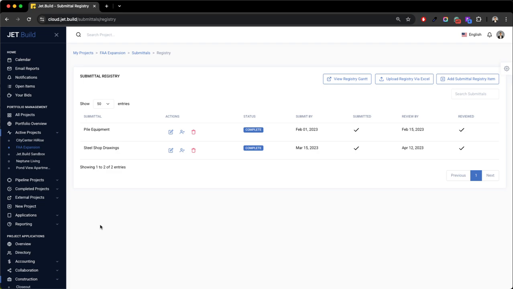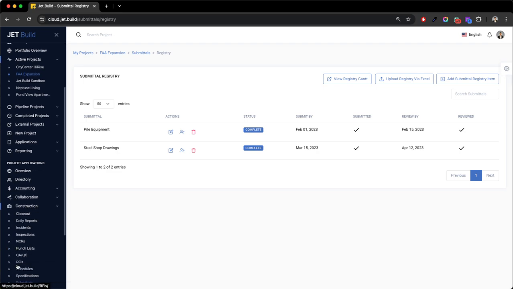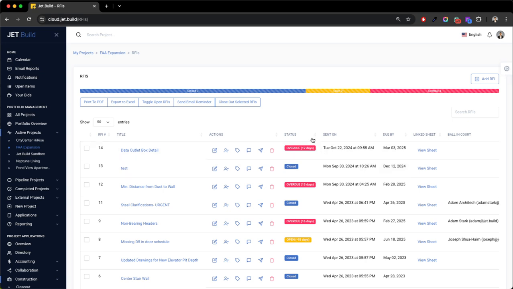All right, going to now drop down to construction and RFIs. You're going to see a lot of similarities, intentionally so, because we've systematized these processes across your project, across your project and team, and thus across the Jet platform.